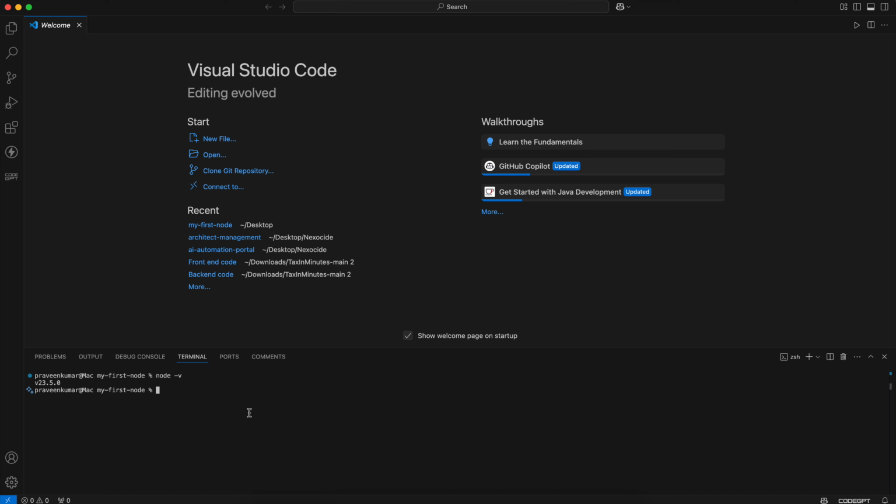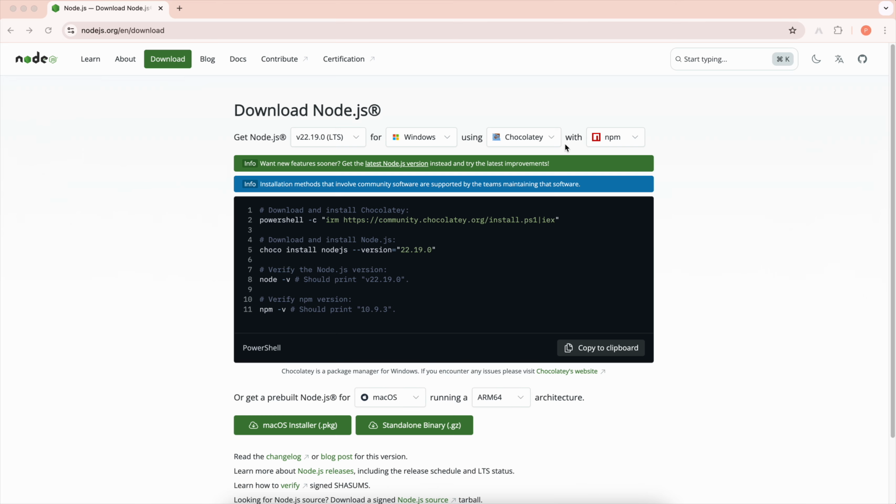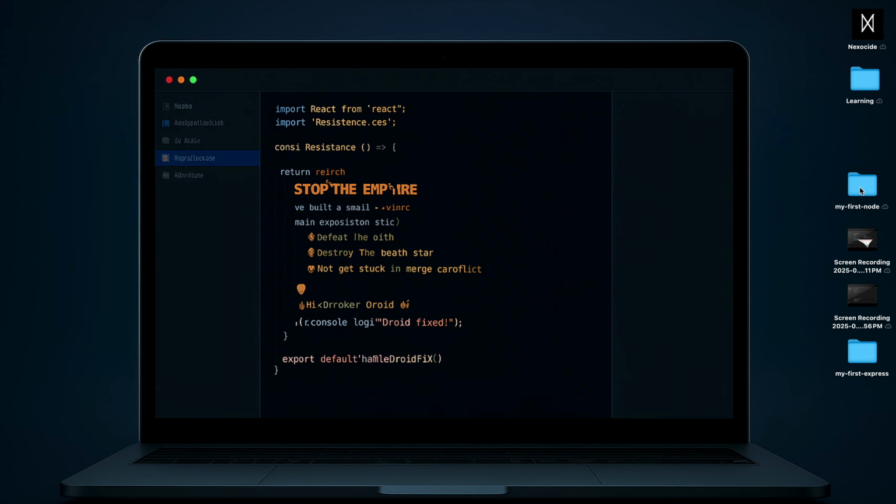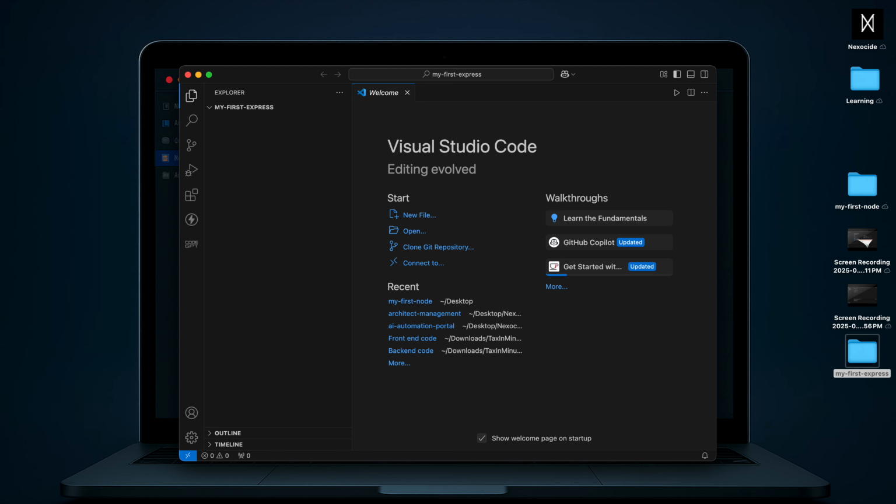So let's create a small project where we will set up our Node.js. First we will cd to our desktop. I guess we are already inside one project, so now we are in desktop. So let's create a project named my-first-express, like that. Now we have created a project. So let me go to the desktop and open that project in VS Code.